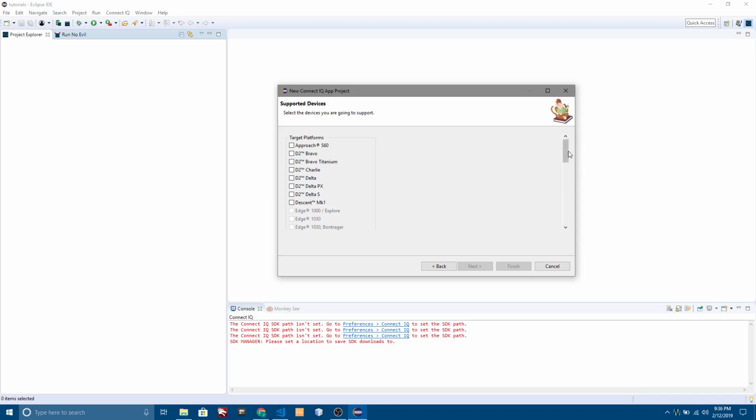And now you get to choose which device it's going to run on. Now there's some differences in Garmin devices. Watch faces are only going to run on watches, so that's the only options you have right here. You're going to check the ones that you want. So a popular one is the VivoActive 3 Music. And then another really popular one is the Fenix 5 Plus. So let's go ahead, find the Fenix 5 Plus.